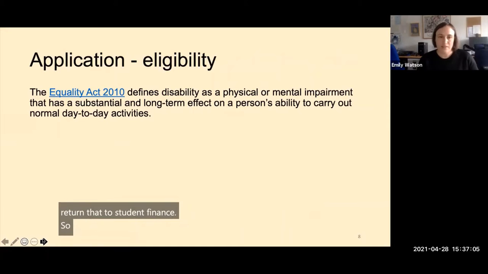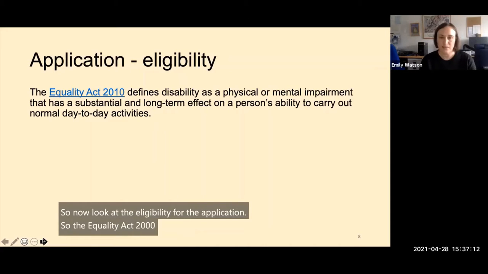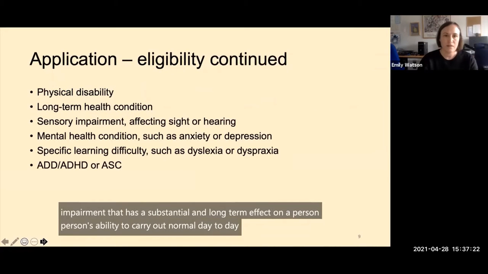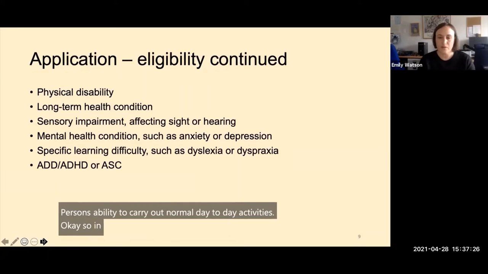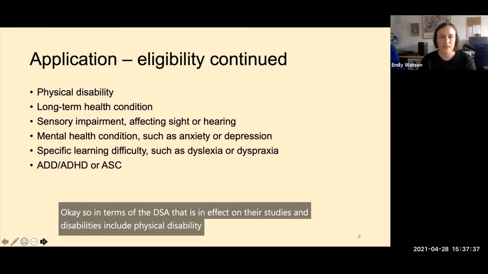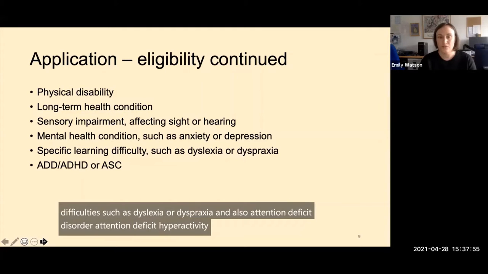So now look at the eligibility for the application. The Equality Act 2010 defines disability as a physical or mental impairment that has a substantial and long-term effect on a person's ability to carry out normal day-to-day activities. Okay, so in terms of the DSA, that is an effect on their studies, and disabilities include a physical disability, a long-term health condition, a sensory impairment which affects sight or hearing, mental health conditions such as anxiety or depression, a specific learning difficulty such as dyslexia or dyspraxia, and also attention deficit disorder, attention deficit hyperactivity disorder, or autism spectrum conditions.